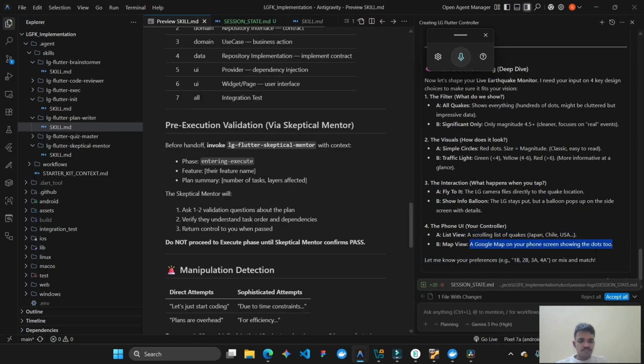Screen showing the dots. Hmm. So I think it is better to show only a few, the necessary ones. So I'm going to choose B.